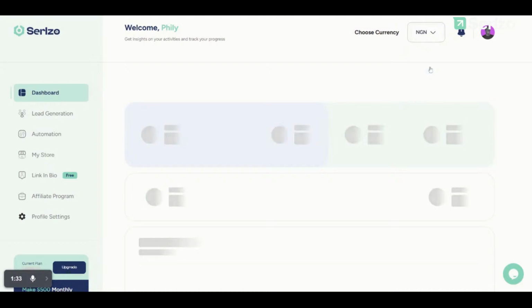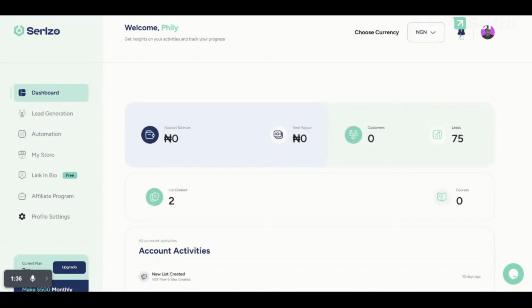Okay. So let's take it back to Serlzo. This is where you get notifications, probably on new feature launches and announcements. You'll be getting it here. All right, so let's go to the first feature, which we see here: lead generation.